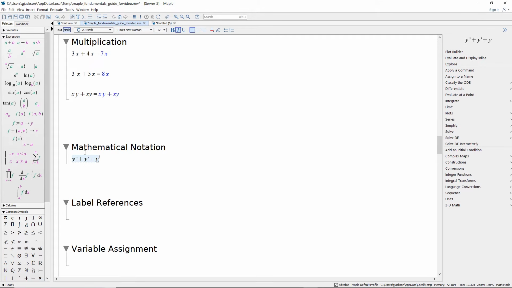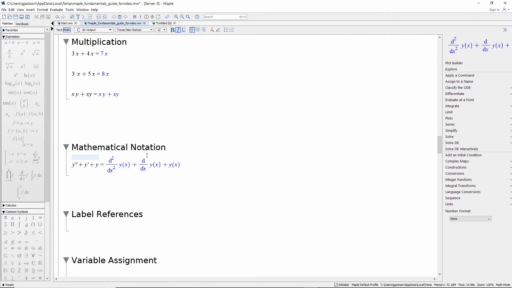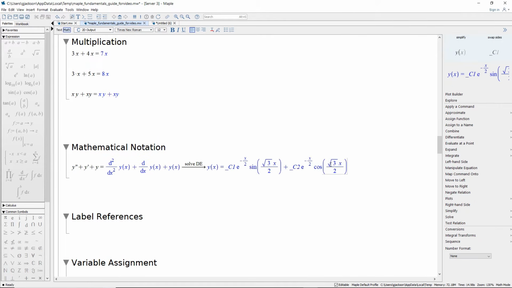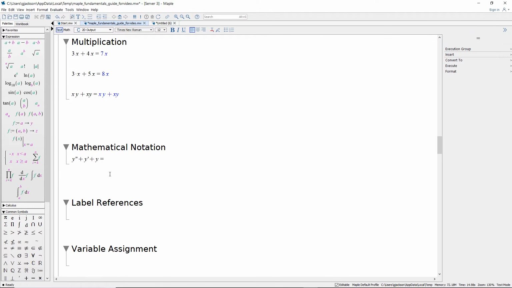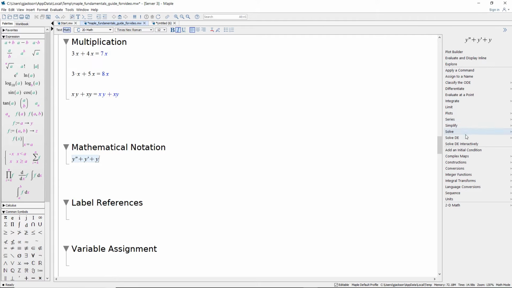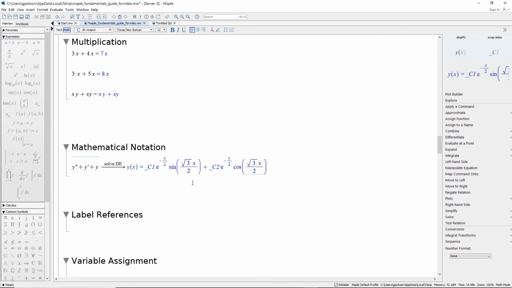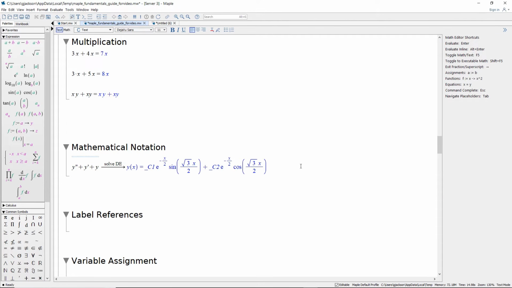Now if we go to look at the solution of that, we can see that Maple understands this familiar notation. What we can do from here is use the solve DE, and over here Maple knows to solve this with y of x. Note that even from this initial stage, before we had even pressed enter here, Maple understands this as a differential equation. So that's a notation you'll want to become familiar with.